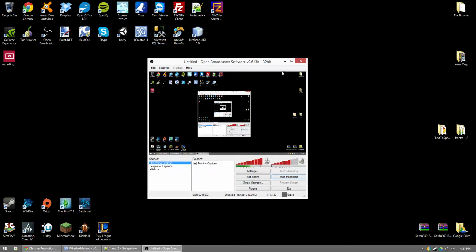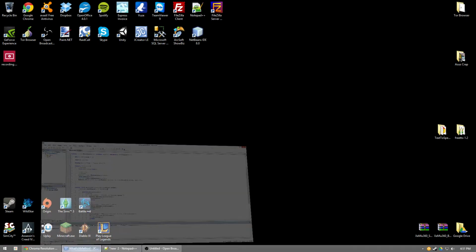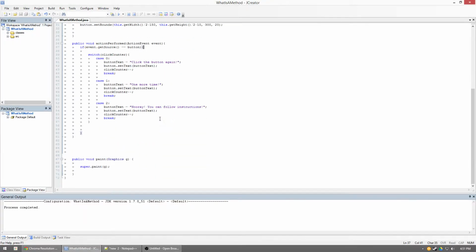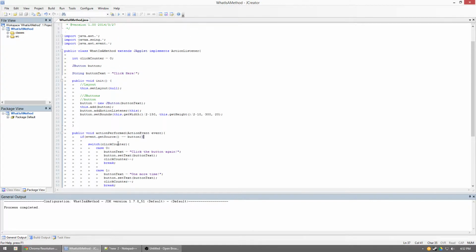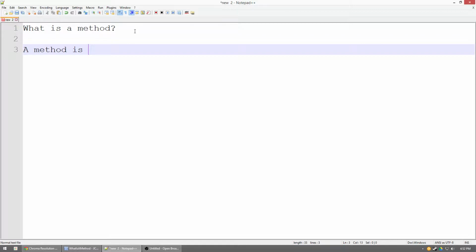Hello everybody. Today I'm going to explain a little bit more on what is a method, what methods are used for, when it's practical to use a method. Hopefully this will give you a little bit more understanding on what is a method. So what is a method? A method is basically a set of instructions.